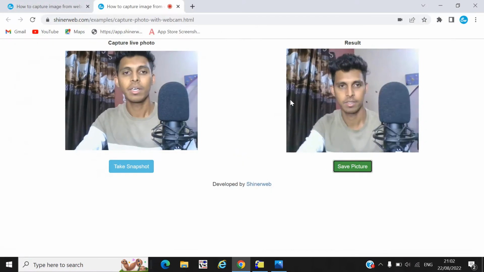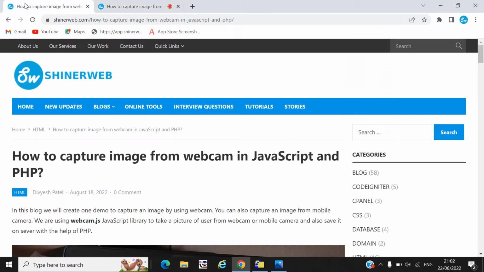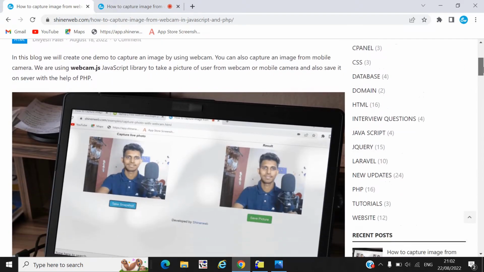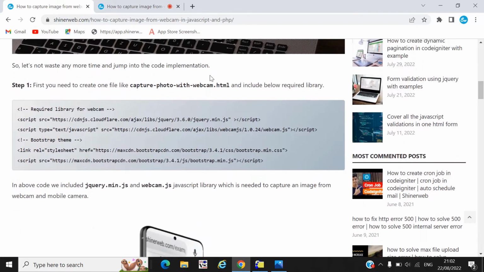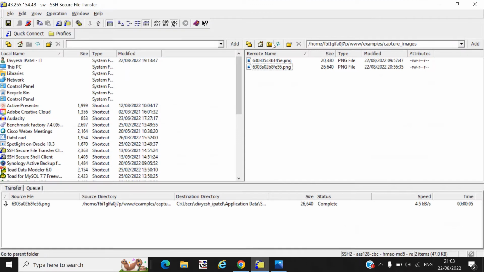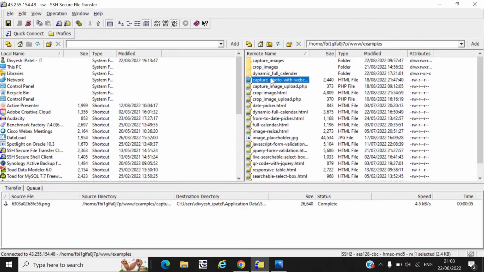Now if you want to learn how to set up this capture image feature in your project, we already created one demo, or rather one blog, for you. So we will see it step by step, and here you can see we wrote one blog. Here you need to create one file, right? capture-photo-with-webcam.html. We already created that file. So here you can see capture photo with webcam.